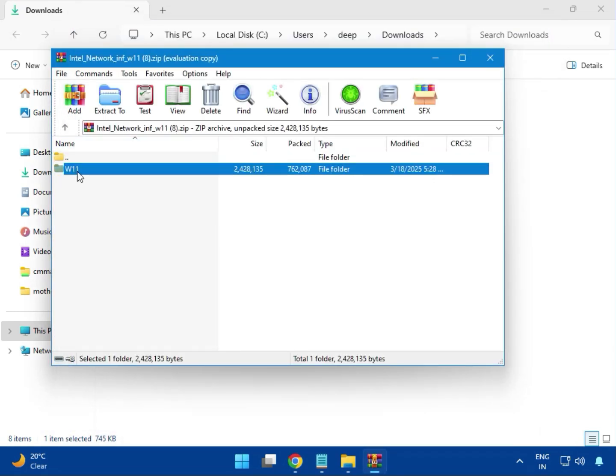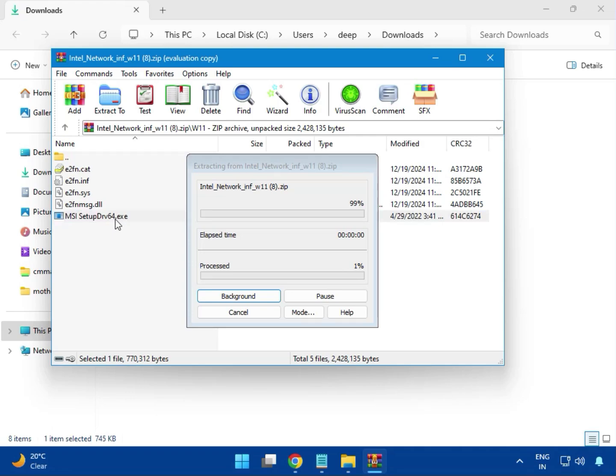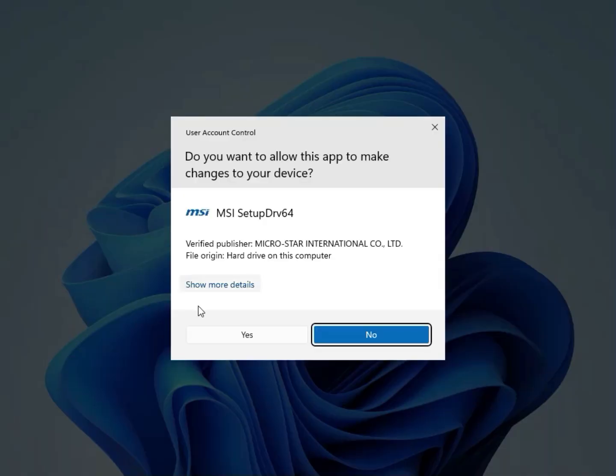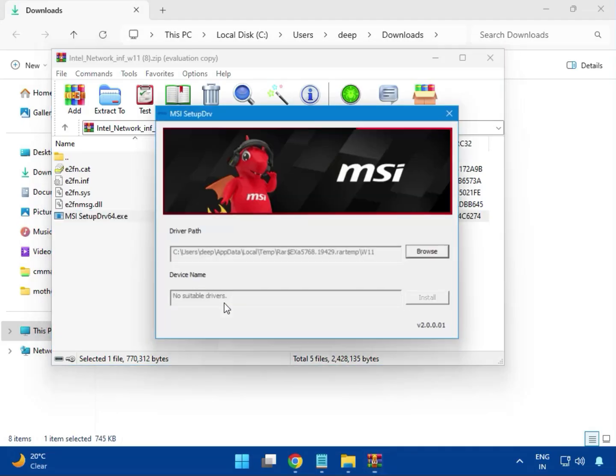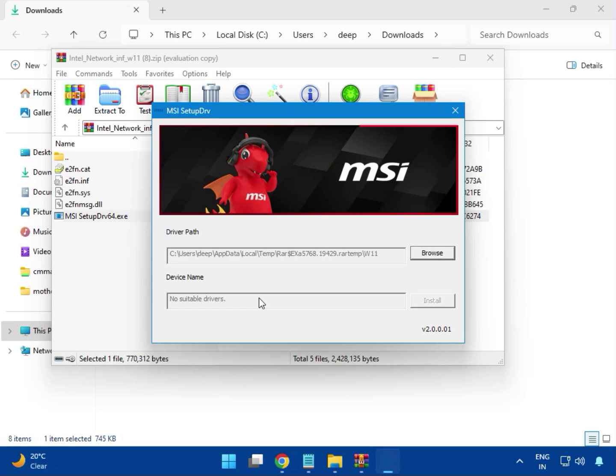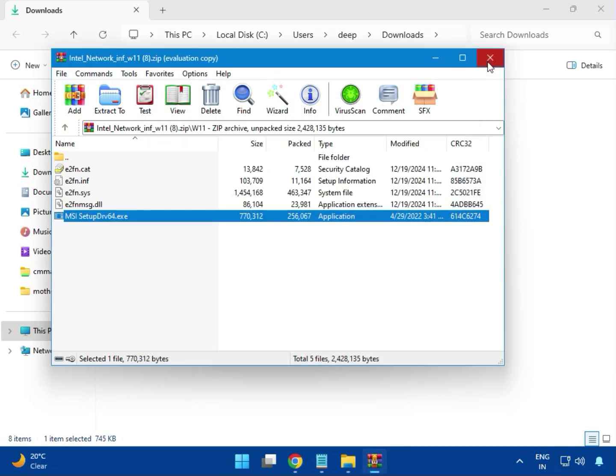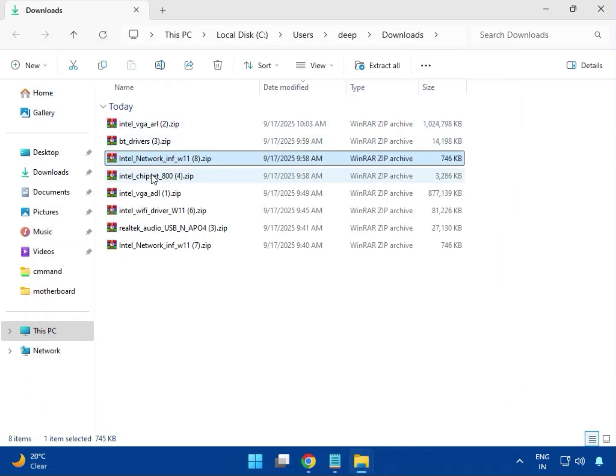Then the network driver, LAN driver, just double click to open, and Win11, double click to open. This is the setup, just open the same exe format and then click Yes. Now you can see it starts installing. When you get the message no suitable driver, just click install, and after the install, just close it. This is the 10 Gb per second driver.